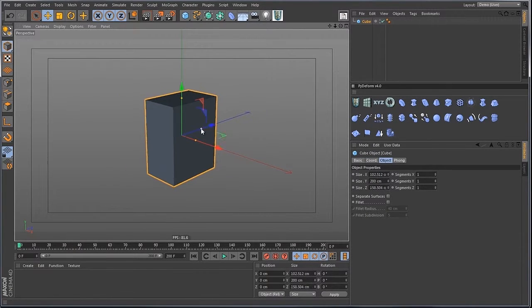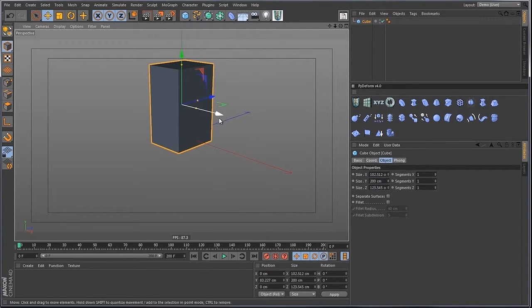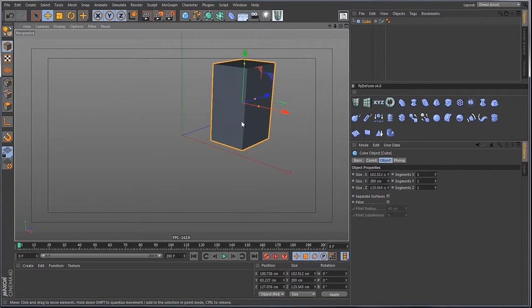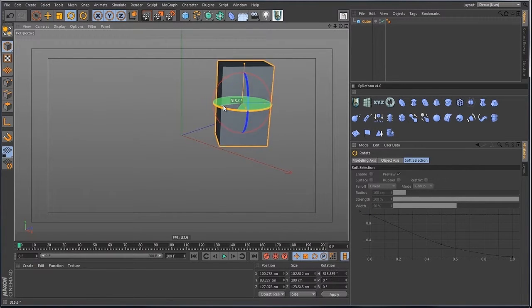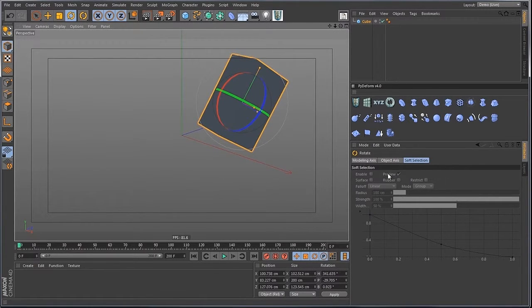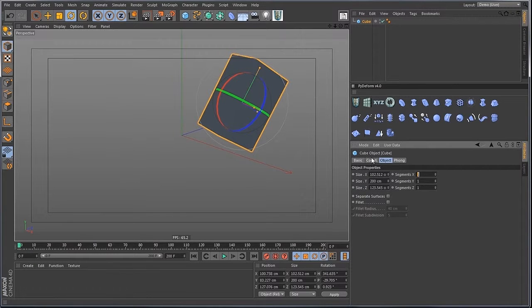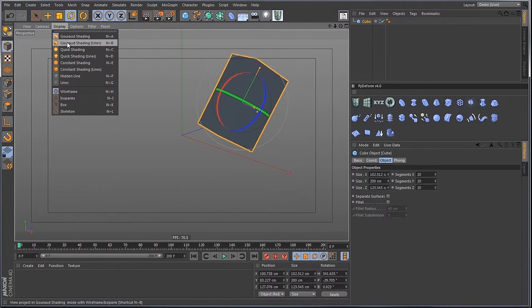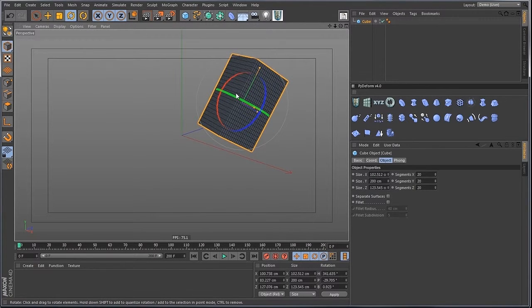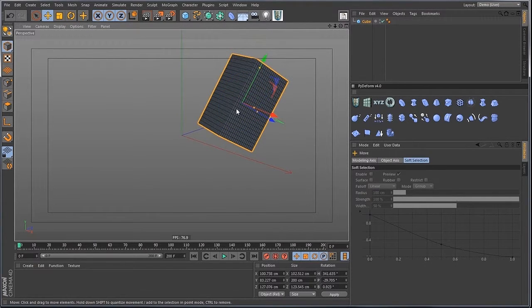Bring in a cube, resize it, and we will move it away from the world origin just to prove how the plugin works. Rotate it, give it some crazy rotation. Select it, and let's give more subdivisions. Let's go 20. And change our display to shading with lines so we see them. And now we'll show you how the plugin works.